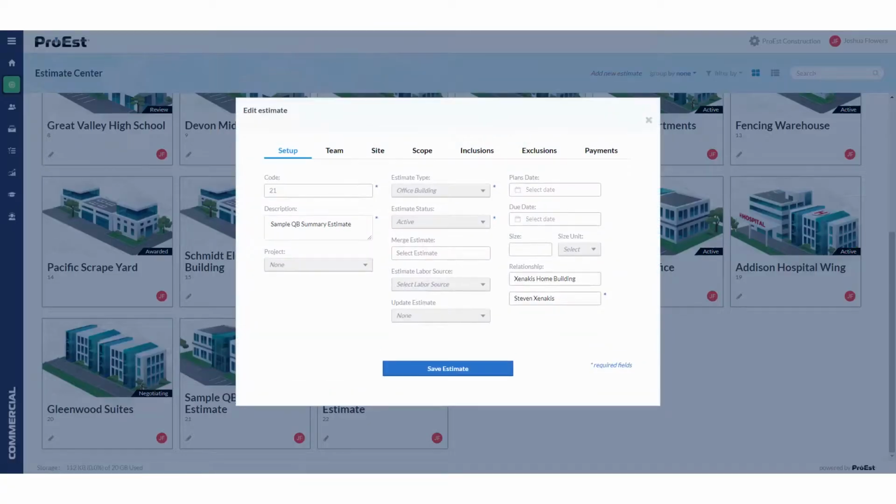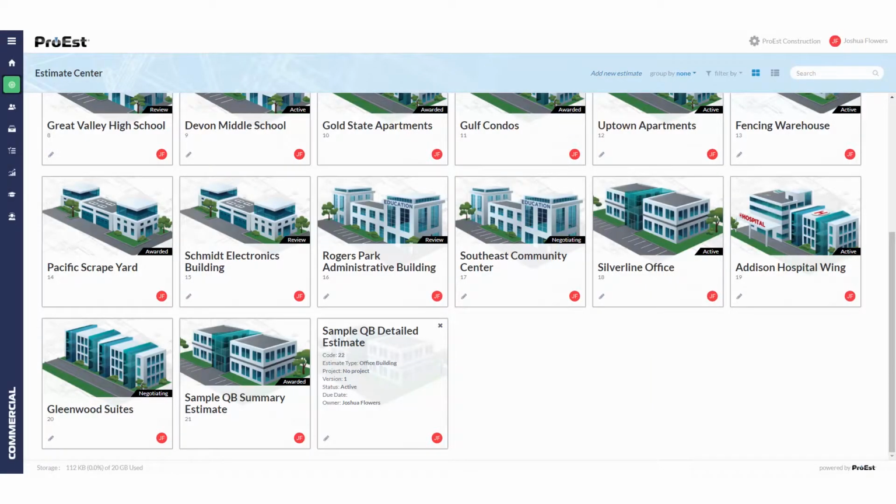We'll click on the setup icon and we'll change our estimate status from active to awarded. Be sure you have awarded set to stage closed 1 in the estimate setup. This will trigger the estimate to go over. Also, you need to have a relationship and a contact assigned to the estimate as well. When we click Save, the estimate will then be sent over.